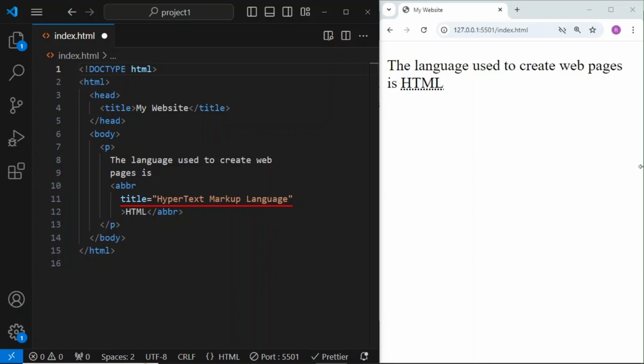The title attribute is essential here because it specifies the full form of the abbreviation. When you hover your mouse over the text HTML, a small tooltip pops up displaying hypertext markup language. This is particularly useful for users who may not be familiar with what HTML stands for.